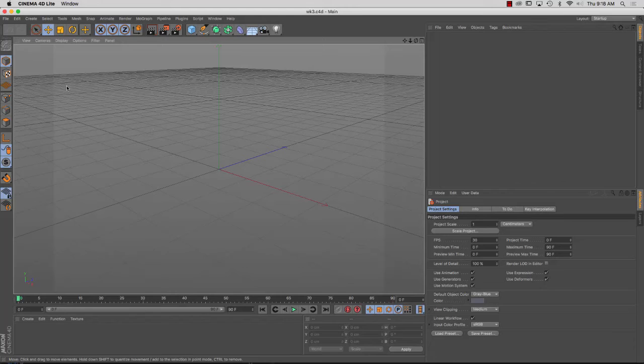So what I want to cover this morning first off is any questions that y'all have. Yes, can you please go over interpolation again? Interpolation. Sure.